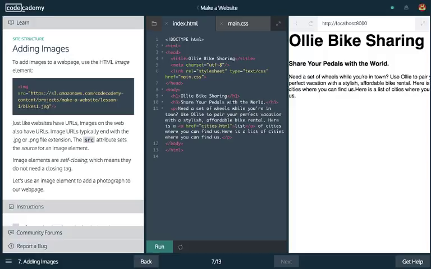So, adding images. Finally, we get to add cool imagery to our page. To add images to a web page, use the HTML image element. So we have an image element here. Just like websites have URLs, images on the web also have URLs. Image URLs typically end with the .jpg or .png file extension. The source attribute sets the source for an image element. Image elements are self-closing, which means they do not need a closing tag.